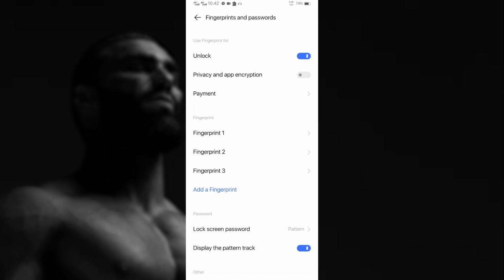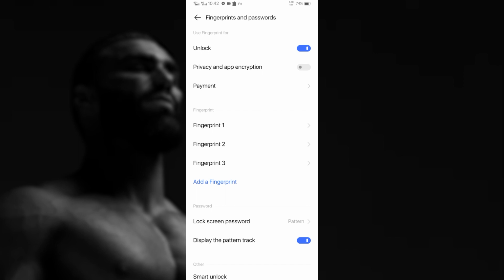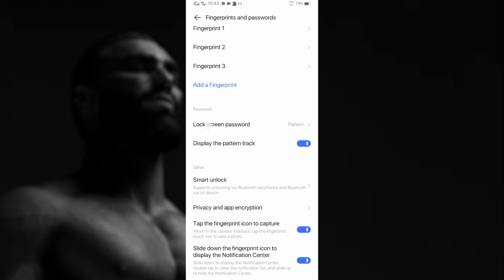Once you are inside the fingerprints and passwords, I want you to scroll down and look for lock screen password. Now let us tap lock screen password and just enter your password again. Once you are inside screen lock, I want you to choose and tap none.